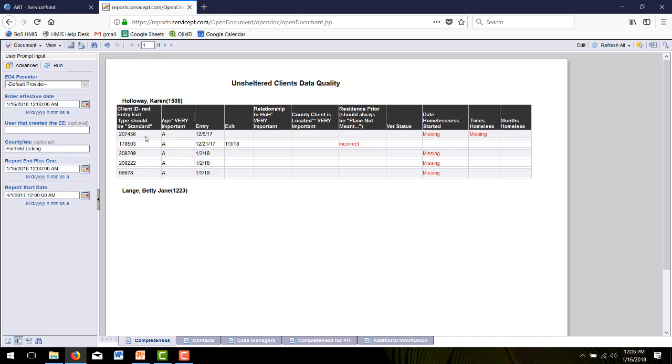So that's why I use the red color, which I know is kind of severe, but it really makes a difference. It kind of creates a big problem if you choose the wrong entry-exit type. So remember, when you're using that unsheltered provider, always use the entry-exit type of standard.